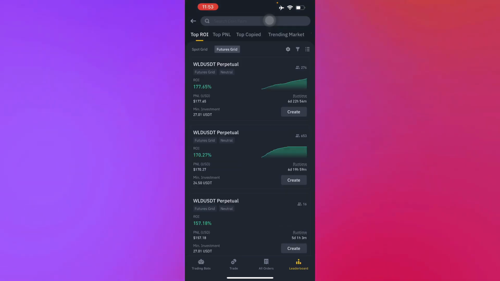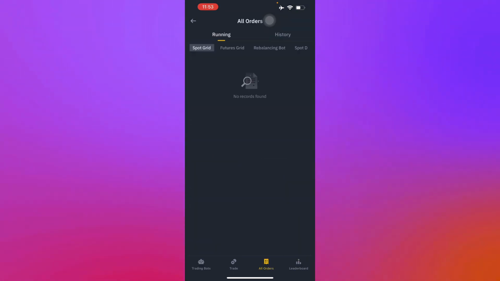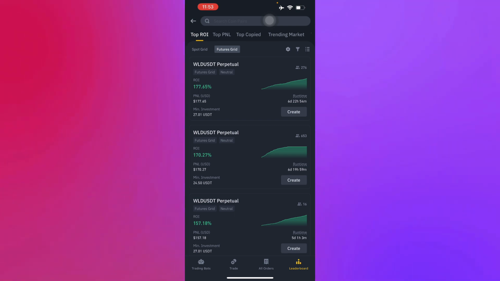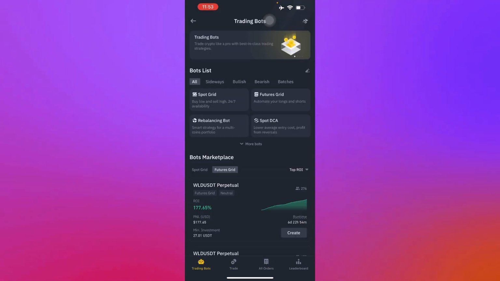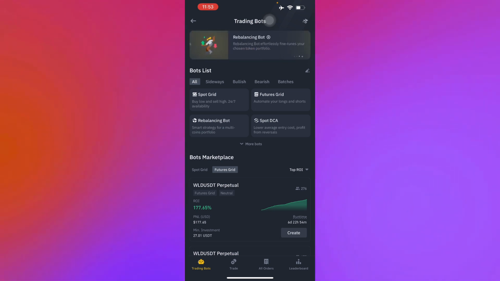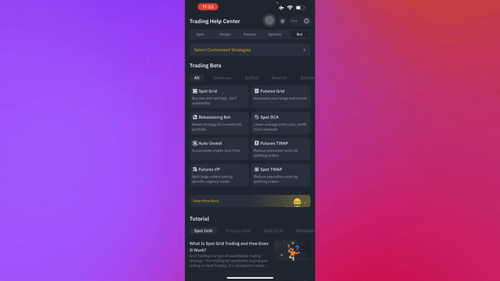Here in your leaderboard, you will see everything: the top ROI, top PNL, top copy, trending market, and volatility. Here it's all orders, here's your trade, here's your trading bots. There's also a tutorial for this if you want to learn yourself here in the top right corner. So what is a trading bot?